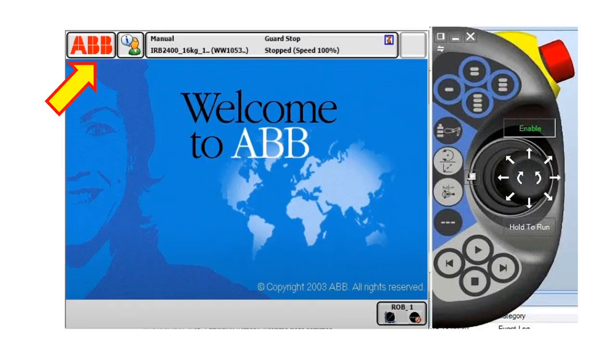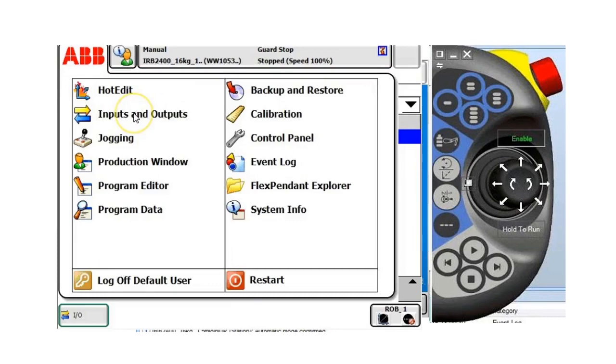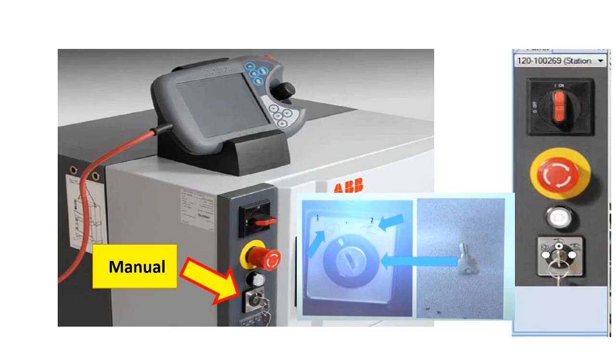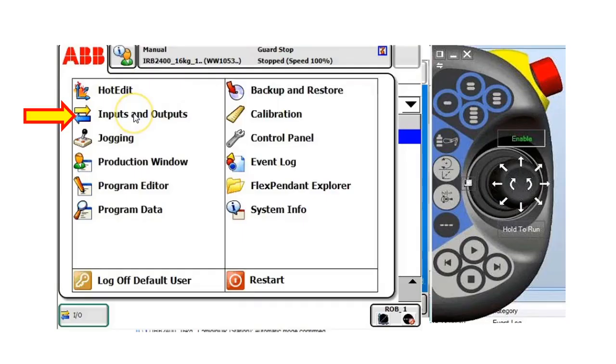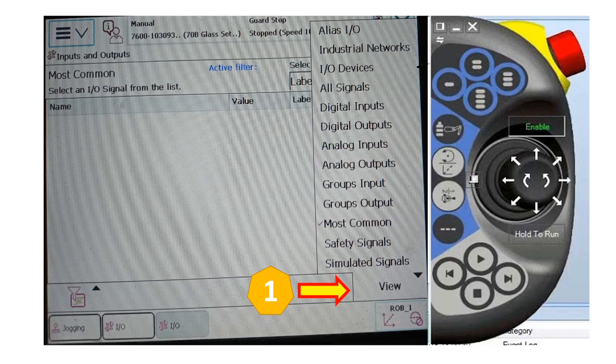Come on, let's get started and help me out. This is the welcome screen of the ABB robot teach pendant. Then you need to tap the main menu taskbar to open the main menu and look for input and output. But before that, switch the controller to manual, then tap input and output, then click view to see the different inputs and outputs, but we are going to choose the digital output.